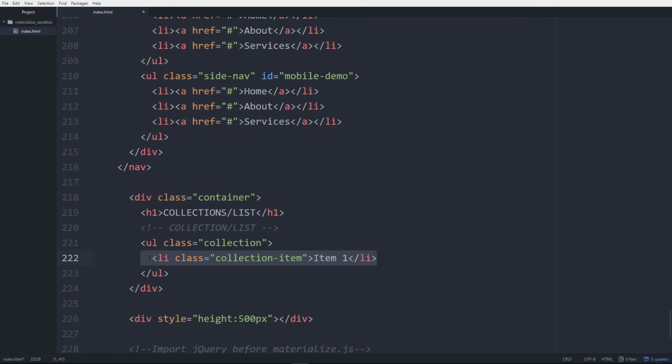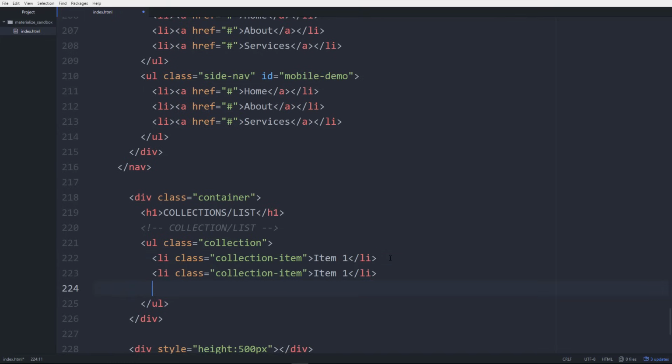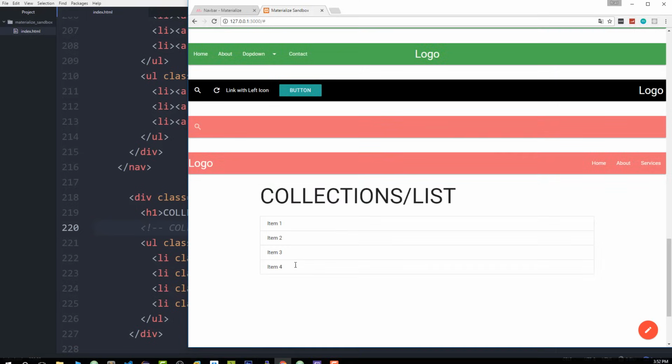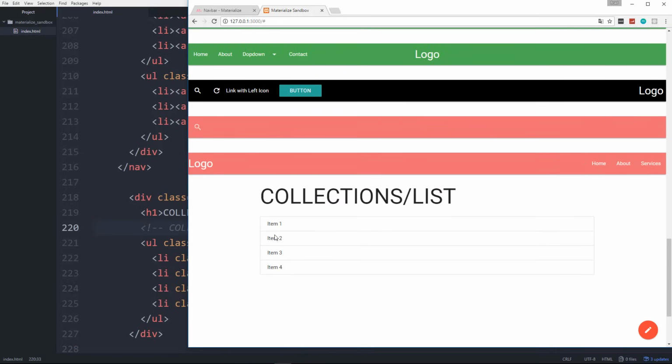And then we'll copy that, and we'll put a couple more. Let's say item 2, 3, and 4. Alright, let's see what that looks like. Okay, so this is what the collection looks like. Very similar to a list group in Bootstrap.